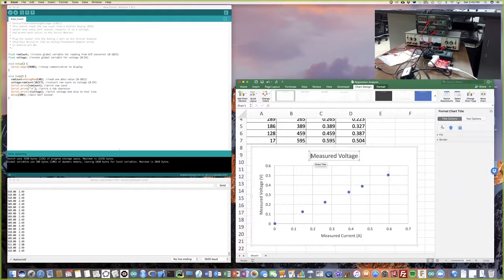Let me go ahead and say this is going to be the measured current correlation to the measured voltage. All right.